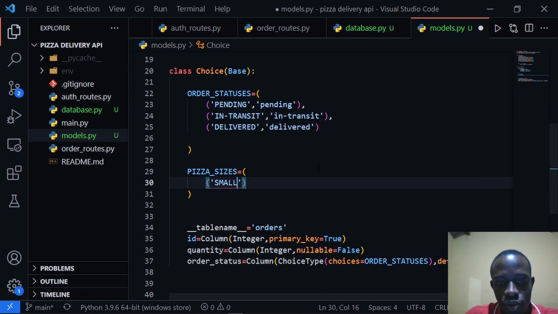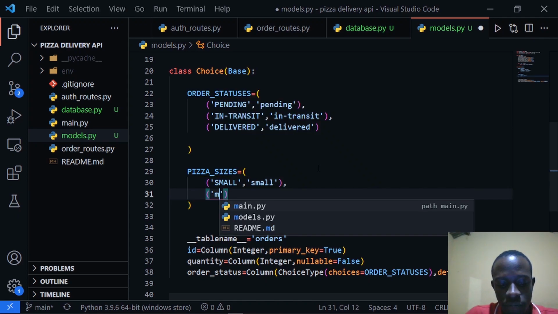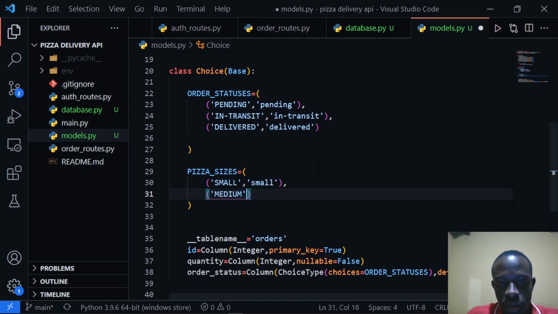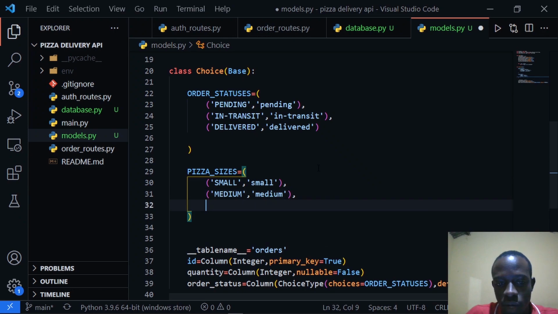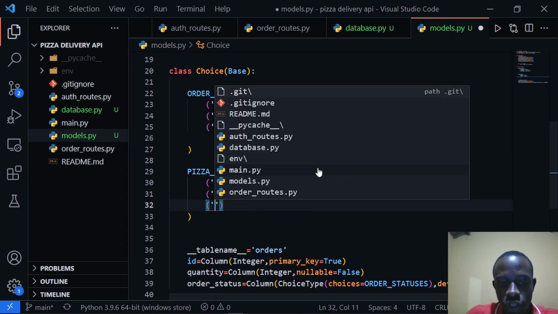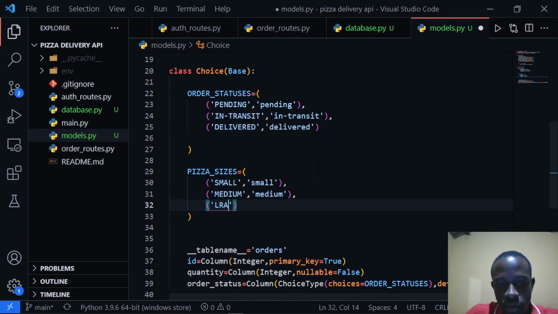So we have small. So this is going to be small. It's going to stand for small. And then also going to have a medium. So this is going to be a medium. And this will stand for medium. We're also going to have, let's say, a large. And then what we shall have as an option is also going to be large.